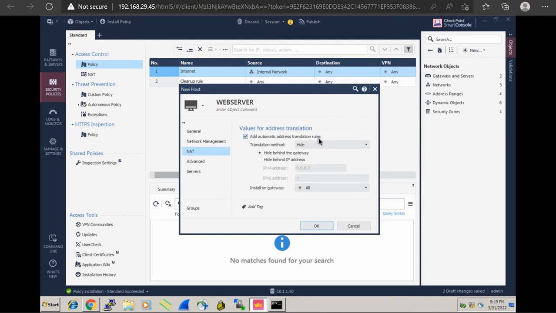So we are very good on this, what is automatic and what is manual. Whenever we say automatic, the automatic NAT rules are created and they are added in the NAT policy. And whenever we are having manual, we have to set all the things: what is the source IP, what is the destination IP, what is the pre-NATed IP, what is the post-NATed IP. So to avoid those things, we are just using the automatic address translation rules.